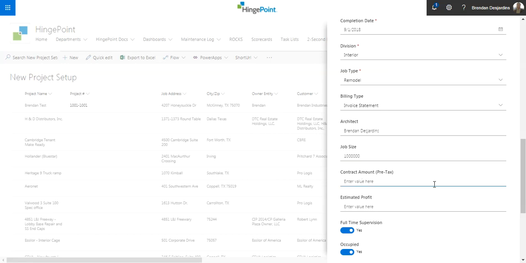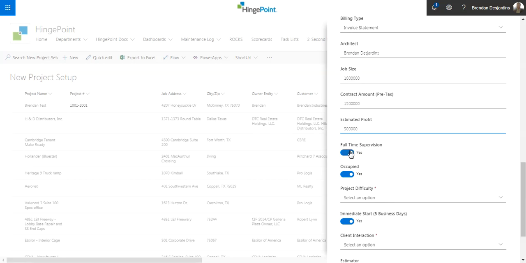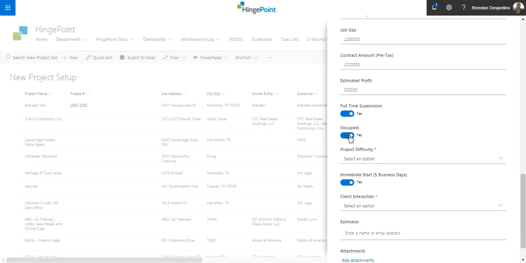Contract amount pre-tax, these are all just numbers that sales would use to basically track the project as it comes in. We'll just give this a similar number. And estimated profit, we'll just say 500,000. Does it need full-time supervision? Yes or no? We'll say yes. Is the building occupied? We'll say yes.